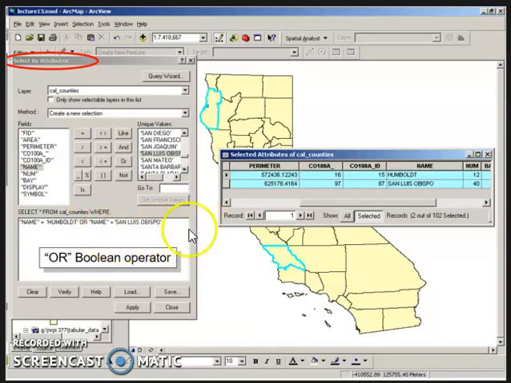Okay, so as we can see here over in the data view and also in the attribute table, once we have told the select by attributes SQL that we want to select anything with the name Humboldt and San Luis Obispo, it then does that for us. So here we have Humboldt County and San Luis Obispo County selected.